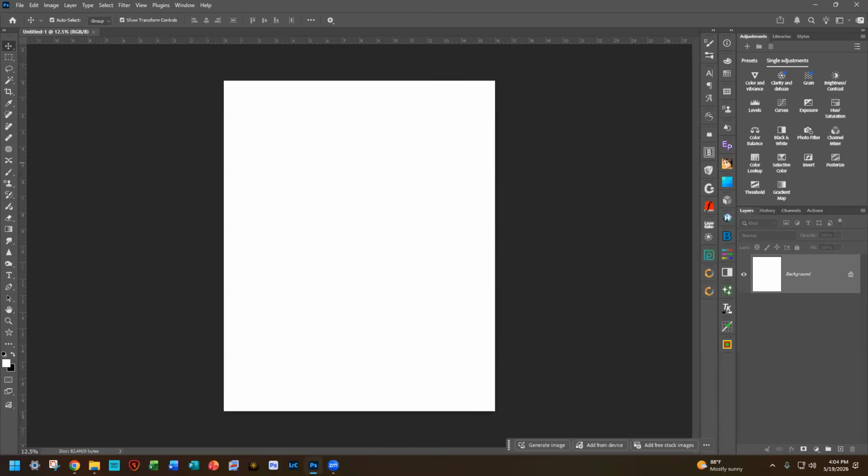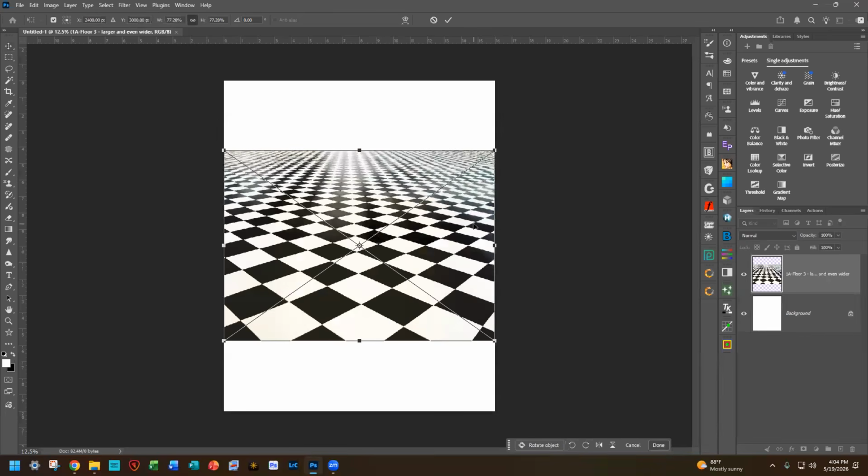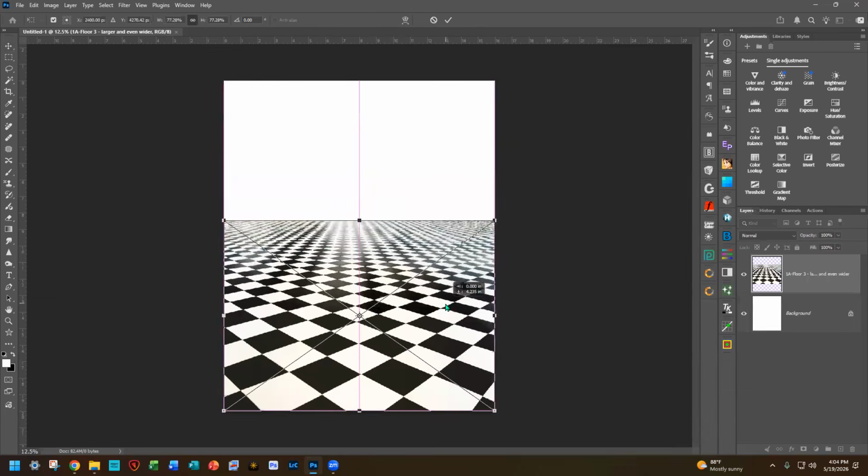So first we're going to bring in that floor image. Now, most of you know I work with two monitors, so I'm dragging the image from my other monitor because it's just faster. So now I want to get this at an angle. I want this to be kind of odd angles, the way that sample one was.